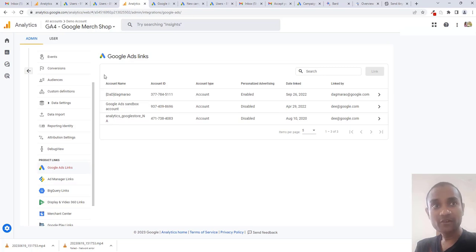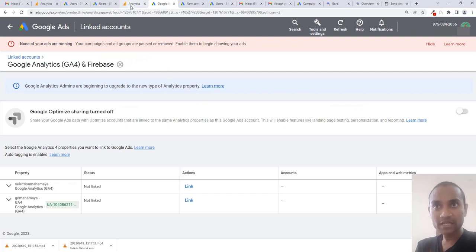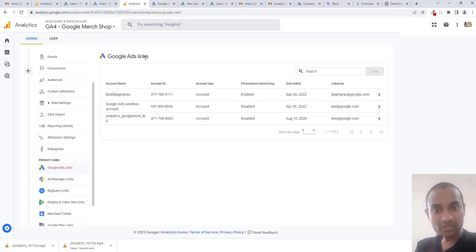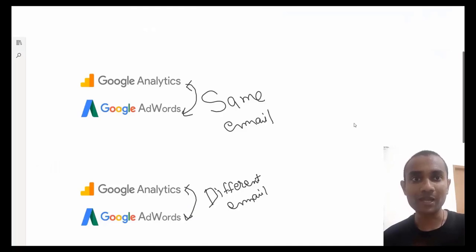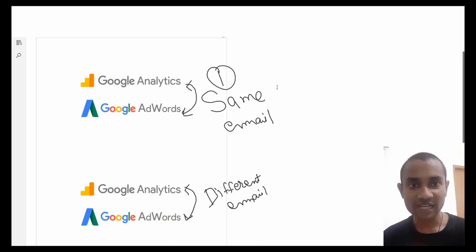The second scenario is when the email ID of the Google Ads account is the same as that of Google Analytics. And the third scenario is where the Google Ads account email ID is not the same as that of Google Analytics. There are two ways to connect a Google Ads account. Number one is when your Google Analytics account is using the same email ID as the Google Ads account. This is case 1, and the second case is when Google Analytics is using a different email than the Google Ads account. This is case 2.